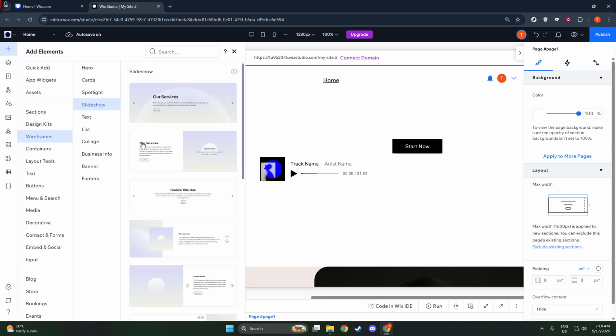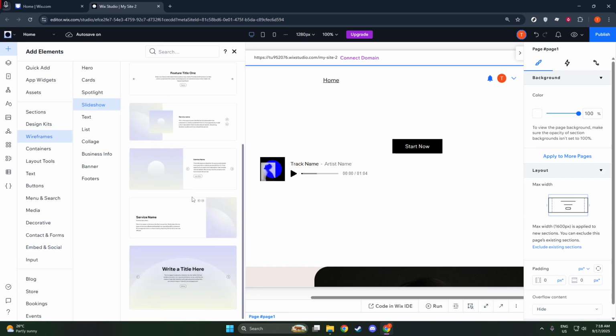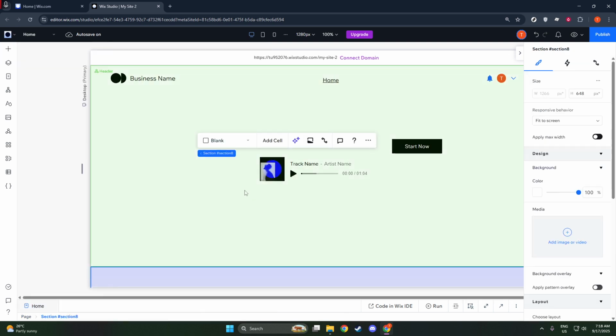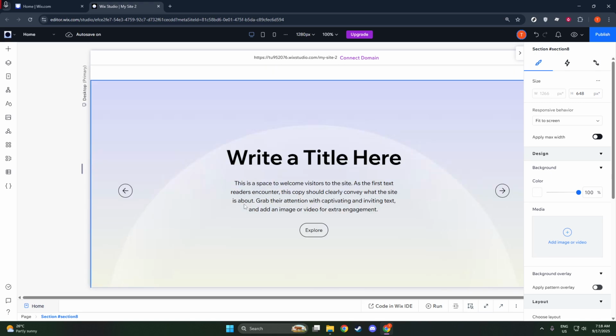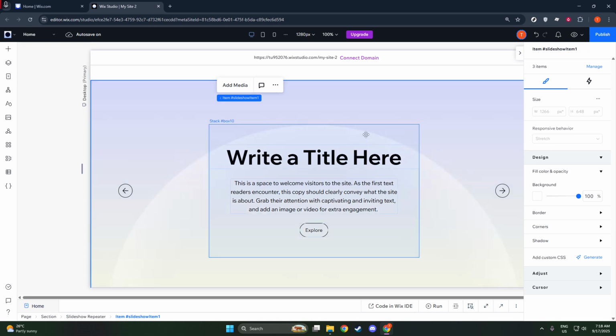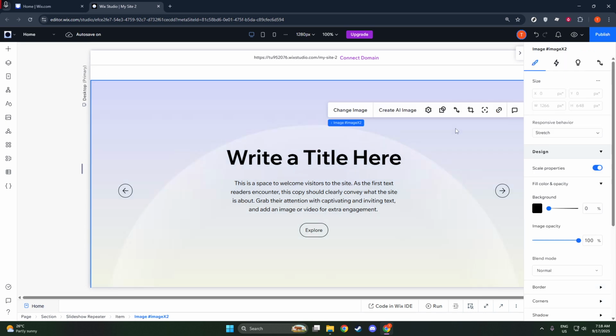It's important to select a full-width version rather than a box slideshow because this allows your images to extend across the entire width of the screen. It's a key aspect of ensuring your site has a modern, immersive feel that holds the attention of those who visit it. With your full-width slideshow selected, simply drag it onto your desired spot on the page.